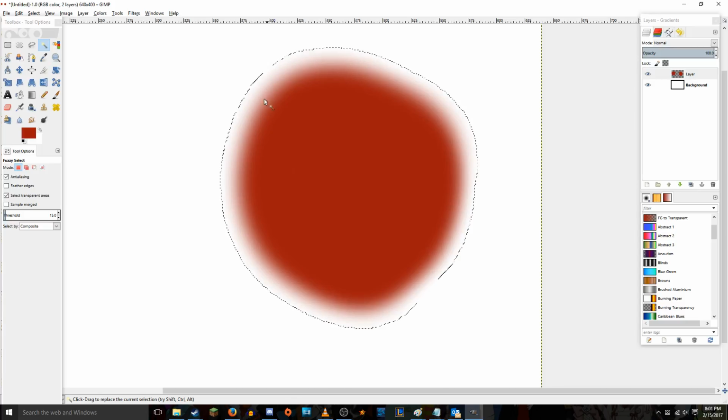And say you only want to select it to here rather than this whole area. Well, it's easy. Here you have the threshold. If you lower the threshold, then the circle will begin to shrink. However, if you raise the threshold, it will grow.